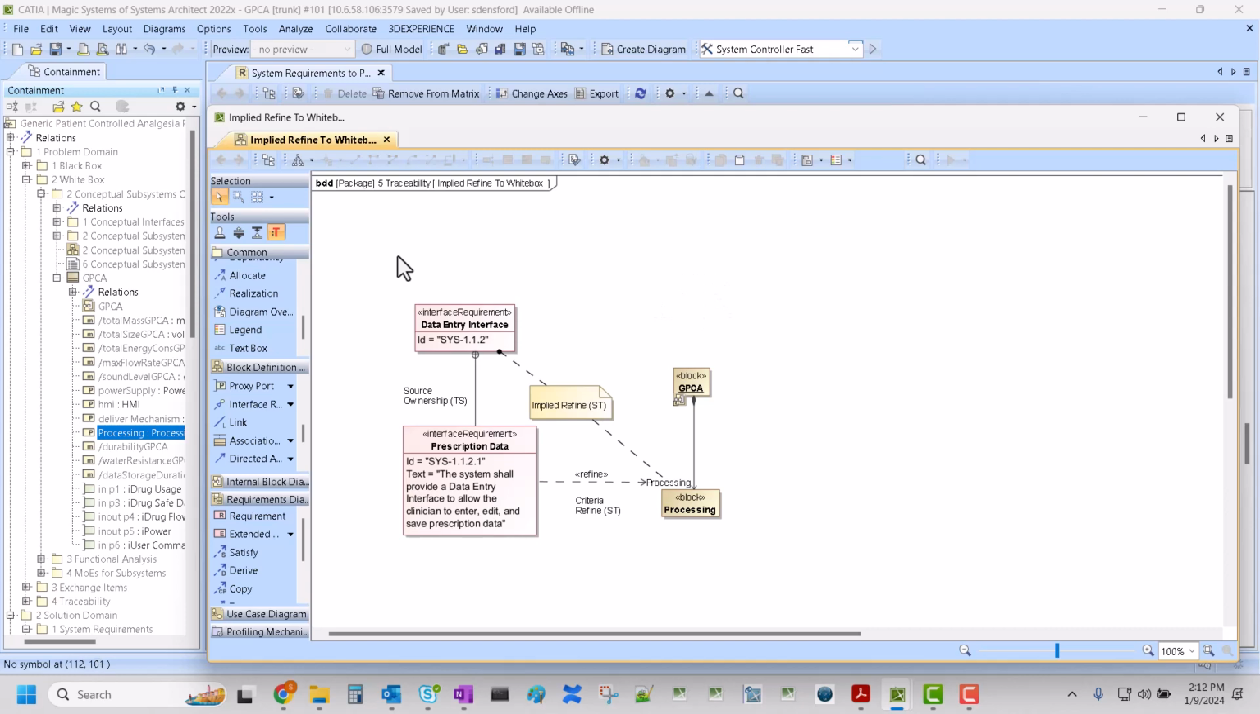And that's a little bit tricky because the standard out of the box implied refine will not work for that, because if we recall, the out of the box just uses generalization and part. So when we go from this requirement here through, it's not going to be able to go through this because this is an ownership. So it's never going to be able to make it through here. So how do we do this?